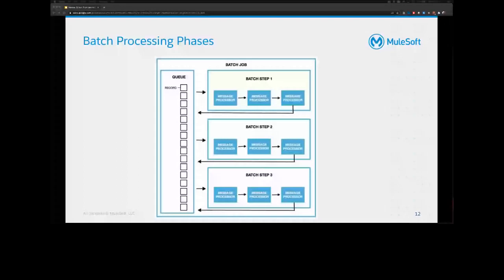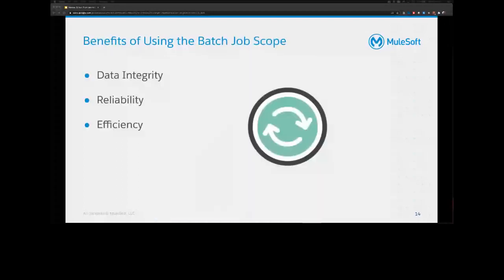But why bother using batch job scope? There are a number of benefits. First, data integrity. Batch job scope allows for the description of a reliable process that automatically splits up source data and stores it into persistent queues.